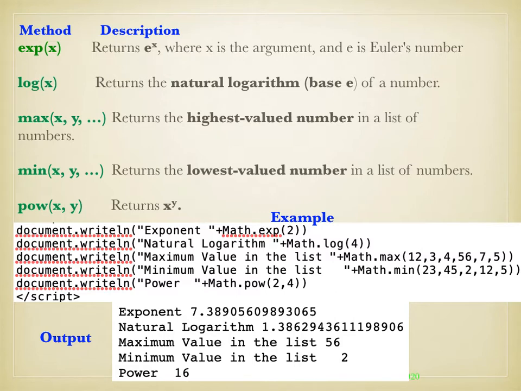Next is pow, which represents the power, that is it returns x power y, that is you have to give here two arguments x and y, and it will do the power of x to the power of y. Okay.